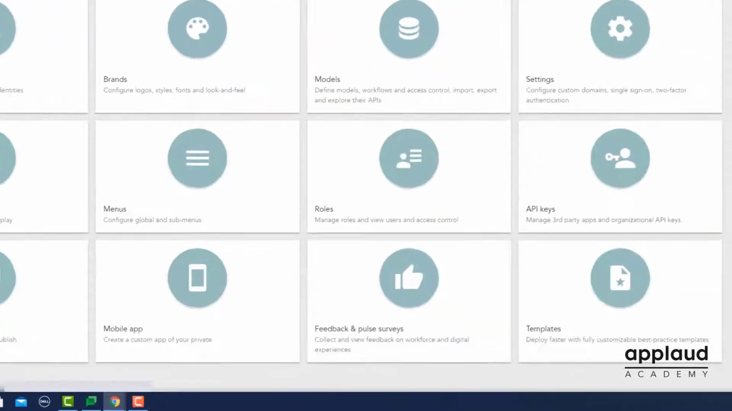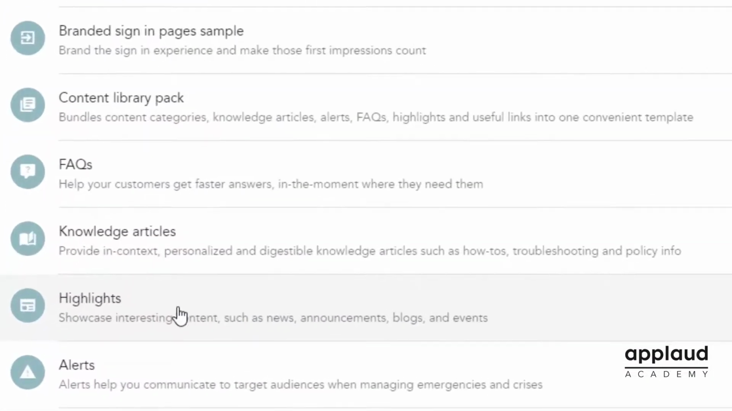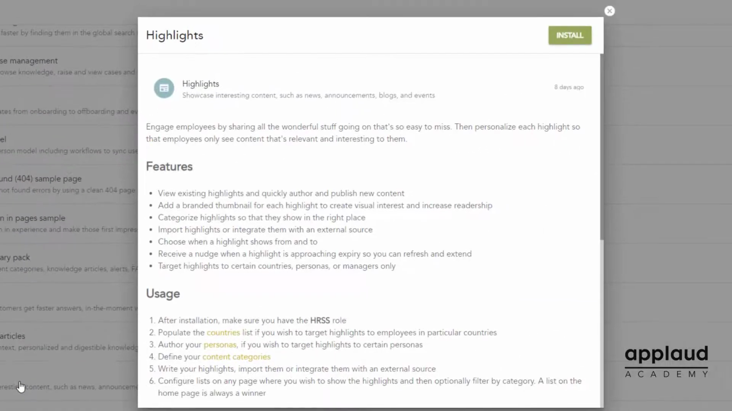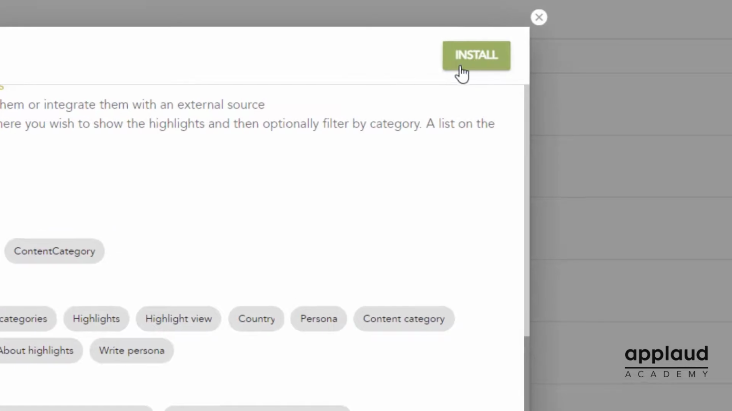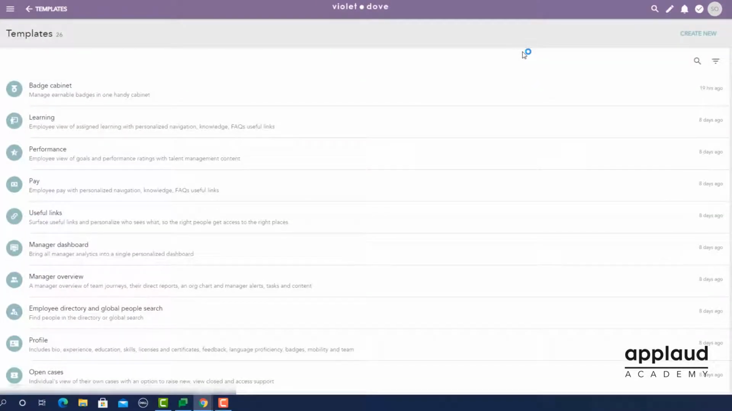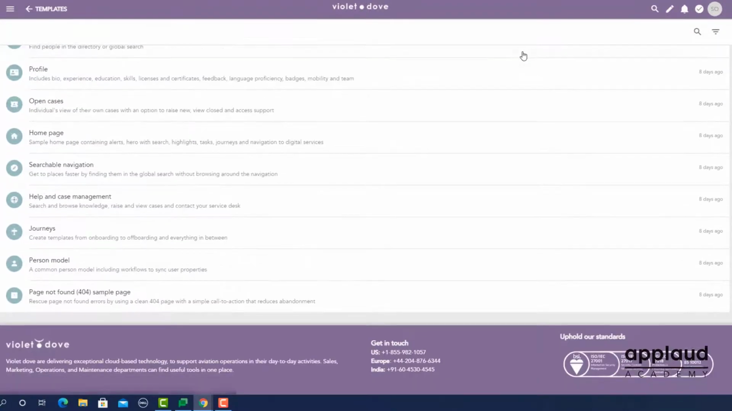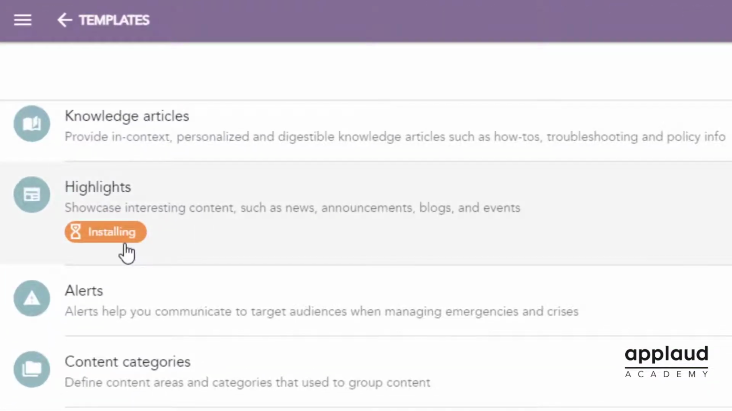Head back to the Templates page and select the Highlights option. Then select the Install button. Highlights allow you to showcase content such as news, announcements, blogs and events. You're able to add text, images, videos and links, and tailor your content based on persona. You can also decide where and when your highlights will appear.